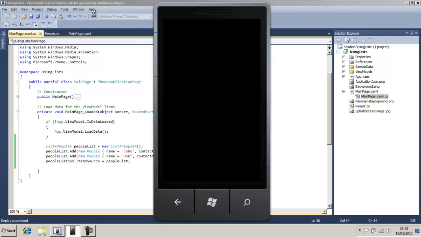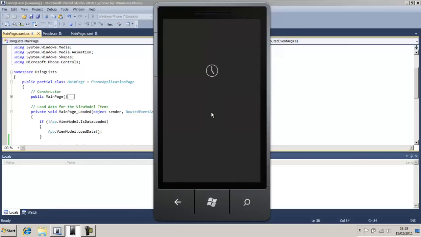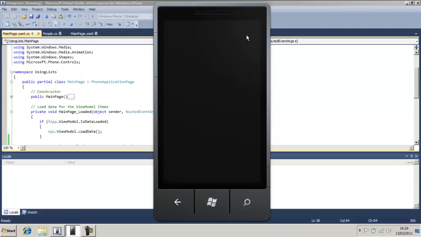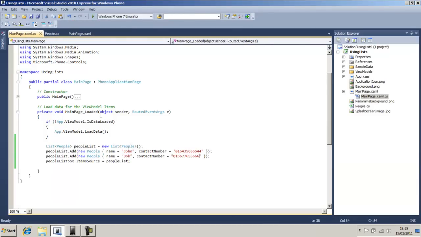And you'll see the deploy succeeded, and it's going to do all this again for me. As you see, ignore the line for now, but we've still got our two entries here. We've got John, we've got Bob, and we've got both contact numbers for each. And that's great. Because we've added a new person to the list, his name is Bob, so his name is going to be bound to that XAML, as is the contact number. So there are two people in that list, which means it has to make two different names and two different contact numbers, and they're both output to the XAML. So that's how that works.